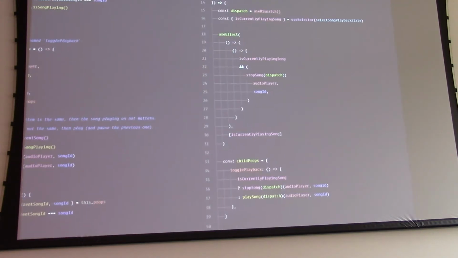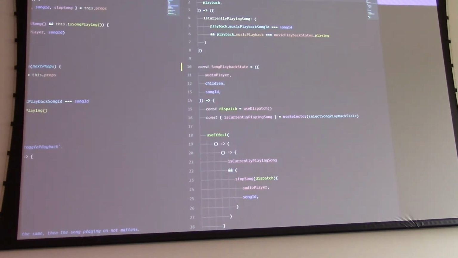So notice up here we've got dispatch, right? There's a use dispatch function. This is a new hook in React. And there's also below it a use select function. So we got our select function to select something out of state. This is the same as a map state to props. And we're going to use select and use selector and then pass it in there. And then we're just pulling off that is currently playing song prop.